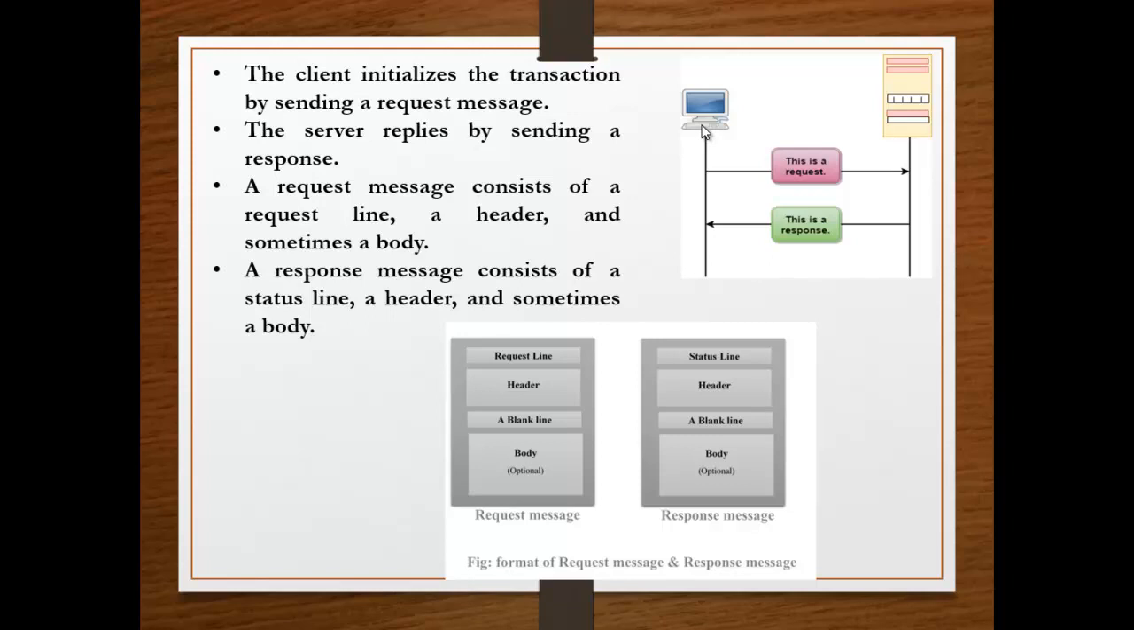Okay, so every time the HTTP client sends a request to the HTTP server, the server will give a response message. So this is the format of the request and response message used in HTTP. In the request message, you have a request line, whereas in the response message you have a status line, and then a header, a blank line, and then the body. The body is nothing but the actual data.